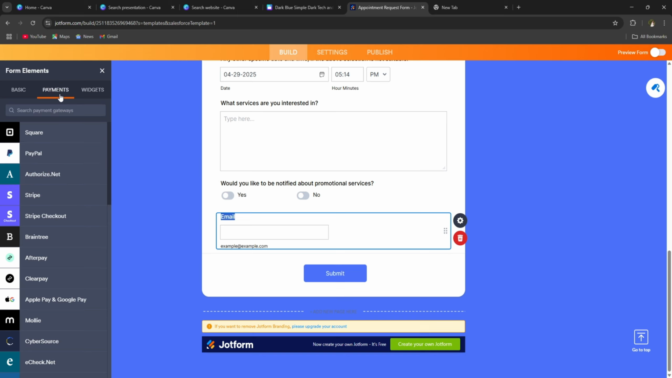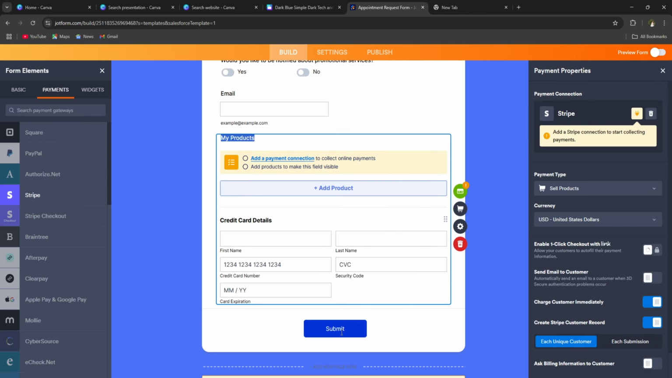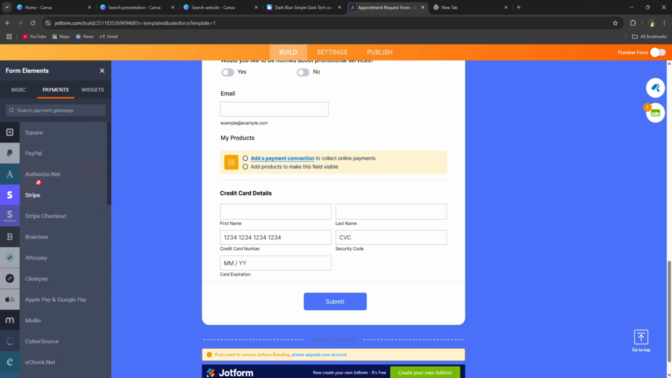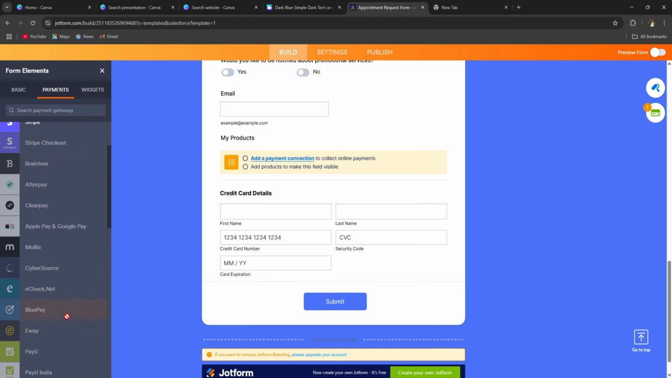And now you can go to the payment option and choose which type of payment you want. For example, I'm going to tap on Stripe and that's it. If you want to add payment options, you can do it from here. So this is pretty much it.